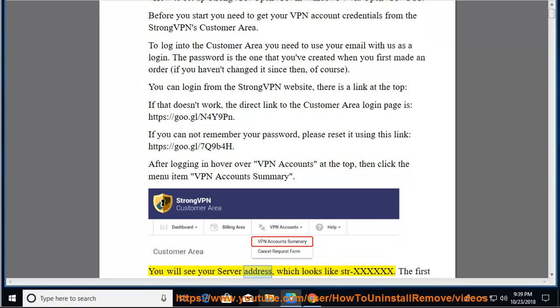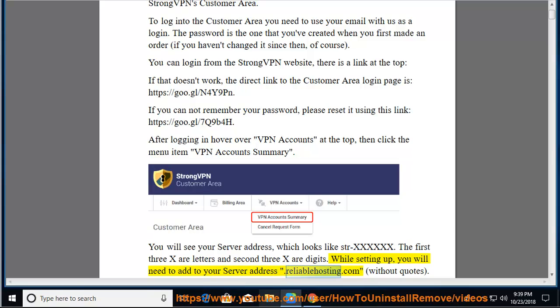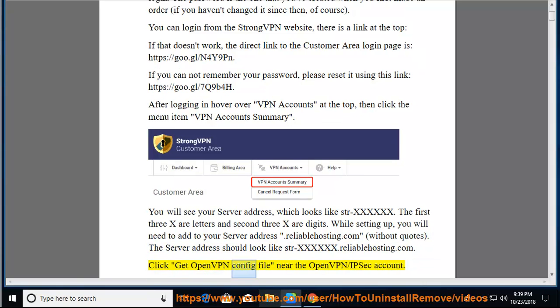After logging in, hover over VPN accounts at the top, then click the menu item VPN account summary. You will see your server address, which looks like strxxxxxx. The first 3 X are letters and the second 3 X are digits. While setting up, you will need to add .reliablehosting.com to your server address, without quotes. The server address should look like str.xxx.reliablehosting.com.